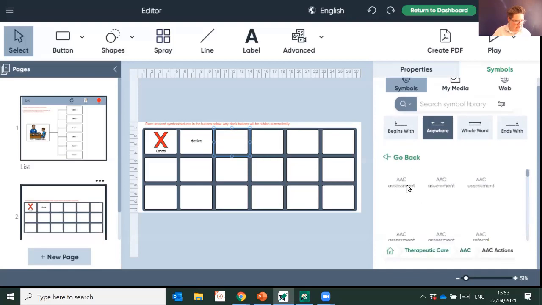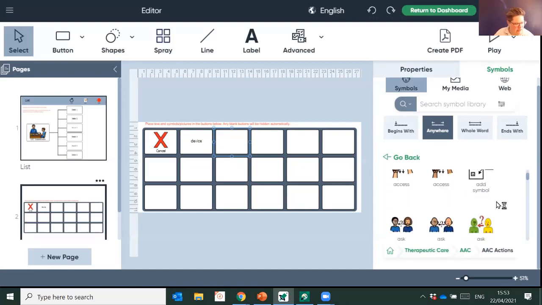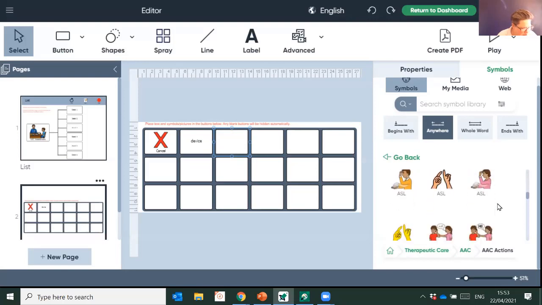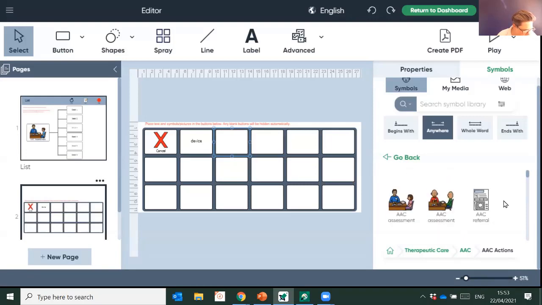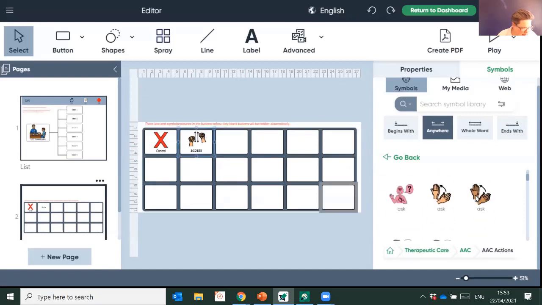and there's a whole section on AAC. So in here, I can browse all of these different symbols and vocabulary that is related very specifically to AAC. So I can come through and search for those. I'm going to just come through and start selecting some. So maybe we want to talk about our access methods. And I'm just going to click and drag that onto the button that I want to put it in.